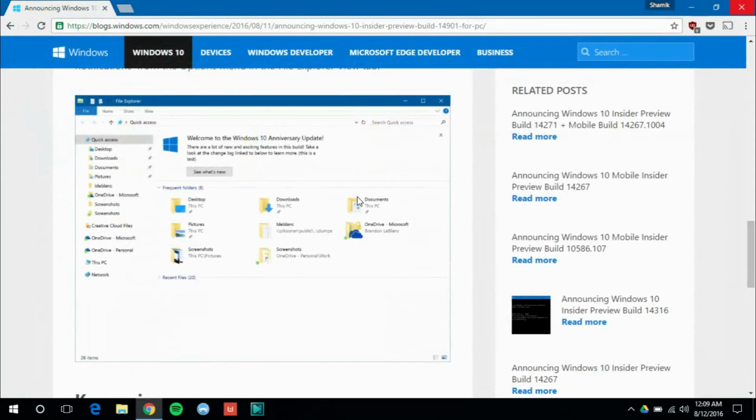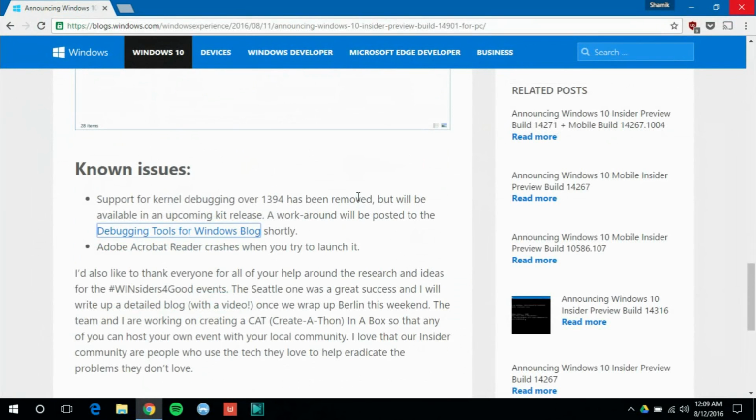They say there might be some other bugs just because they're changing things in the under-the-hood stuff. But they are going to be releasing more Redstone 2 builds with new features.